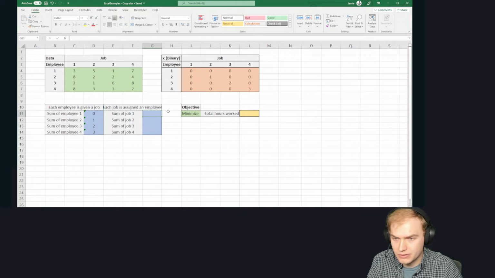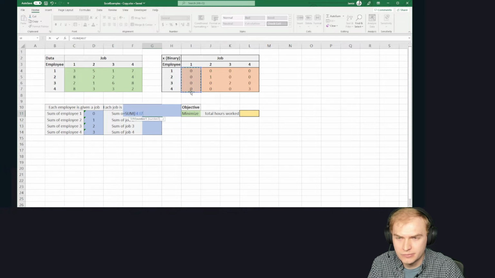So similarly, we want to sum over our employees. We want to make sure that each job is also assigned to an employee. So for this, we're going to sum over our job row, our columns. And here, I want to keep the row index the same, but not the columns. So I put a $ sign before the numbers, but not the letters.